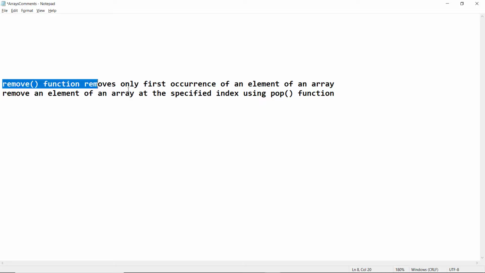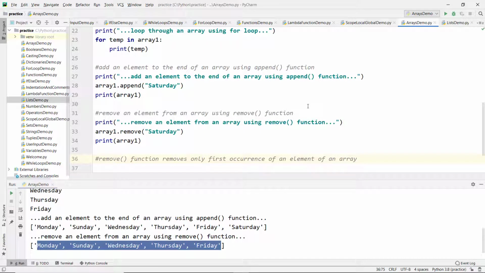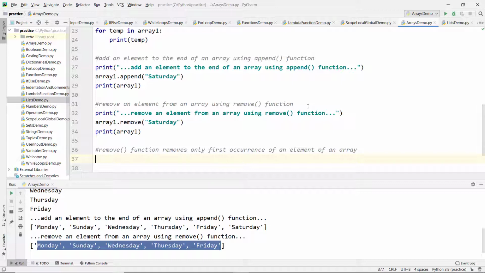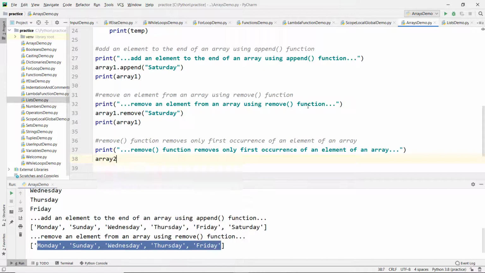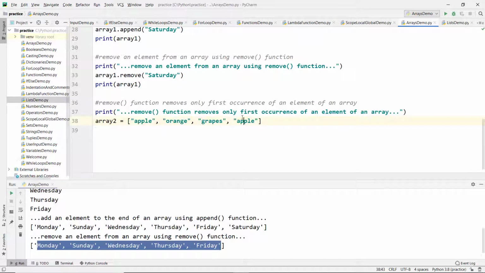The next one is remove function removes only first occurrence of an element of an array. So let's say if we have multiple elements with the same name within the array. So first let's try to print the same comment, so we can see in the console. And let's create a new array, array2, and within the square brackets, let's give the array elements. Let's say apple, orange, grapes, and let's give the same element again with the same name, apple. And now let's try to remove the element apple and print array2.